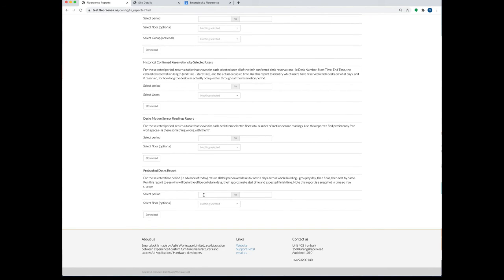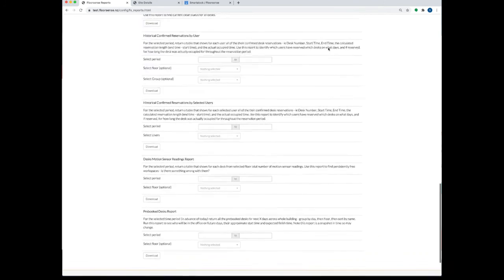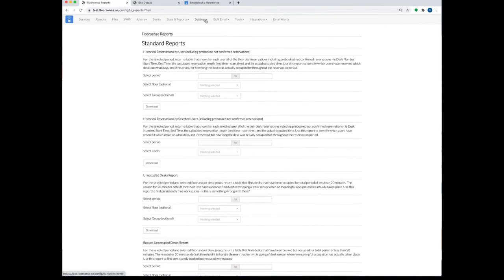So you could select dates in the future and optionally select for just a given floor, and you'll be able to download a sheet of who's expected in the office tomorrow or the next day, up to the advanced booking period, which I think is the maximum of 2 months, and that depends on the policy that you set on the desk group. So that's some of the reports that you can run out of the box.